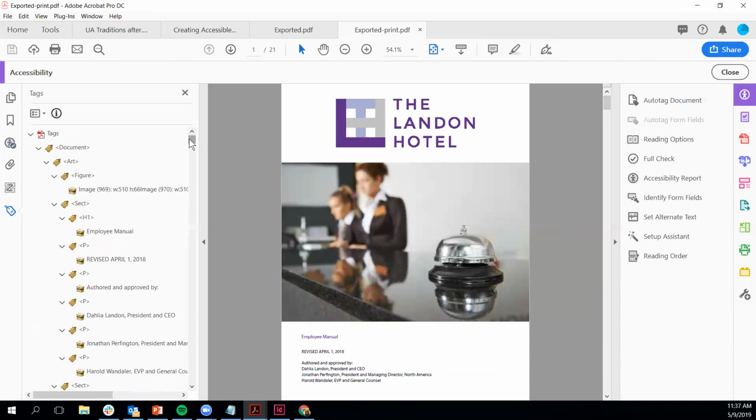So let's say, for example, I'm selecting heading 1, which is how the words employee manual are tagged. Let's say that if for some reason I did not want that to be read first, if I wanted the revision date to be read before the words employee manual, I could adjust that by clicking and dragging the tag. So I'm selecting H1 and moving it below paragraph. That's the easiest way to reorder the tags, is by clicking and dragging them.